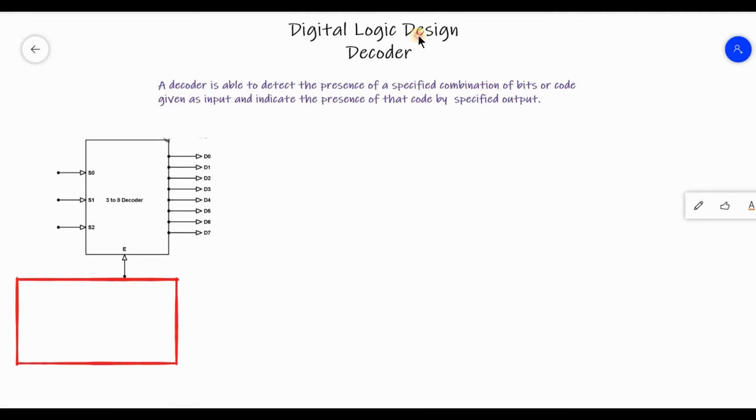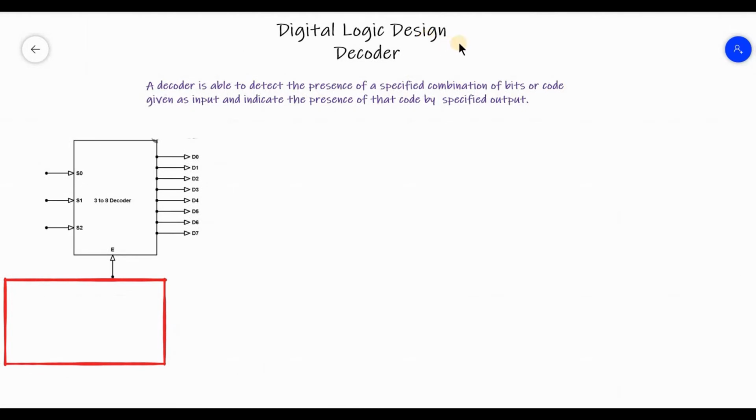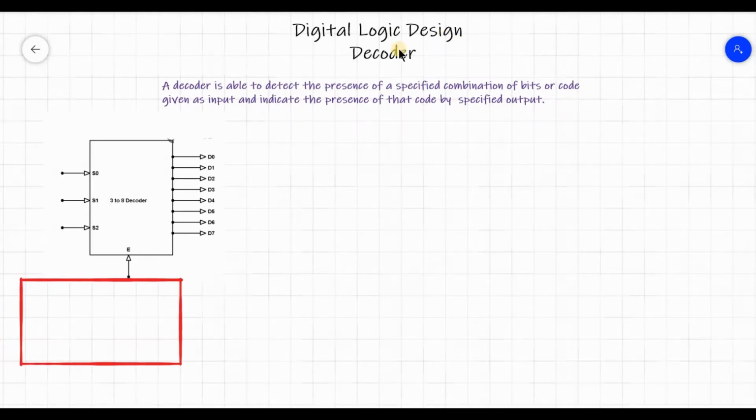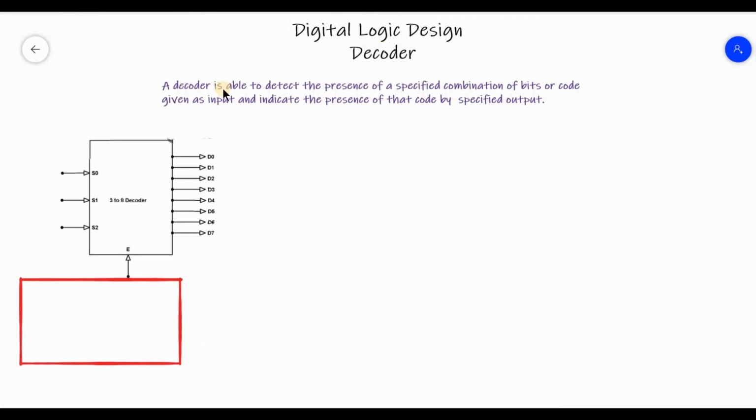So in today's video of digital logic design, we are going to understand the concept of a decoder. A decoder is able to detect the presence of a specified combination of bits or code given as input and indicate the presence of that code by a specified output.